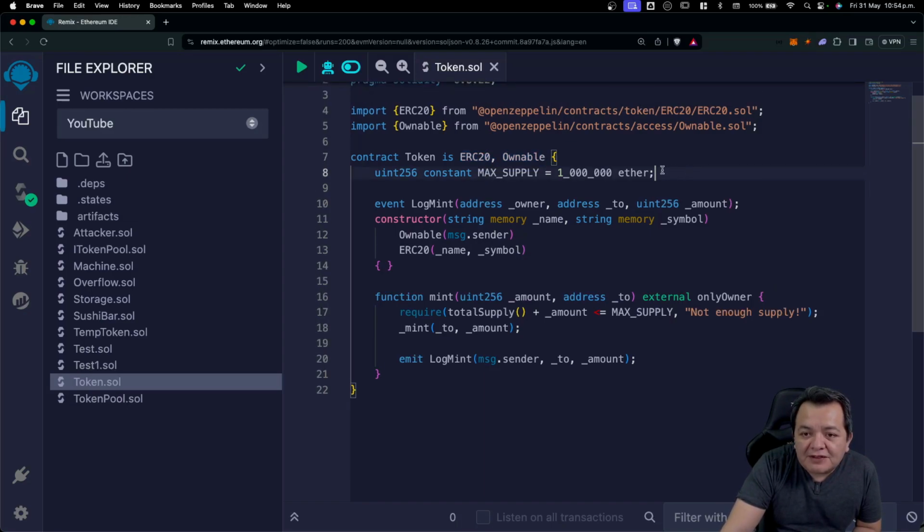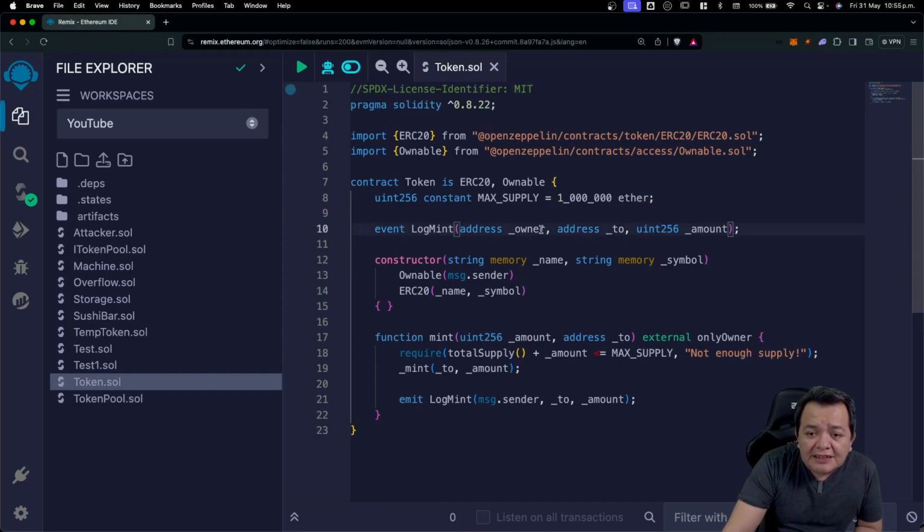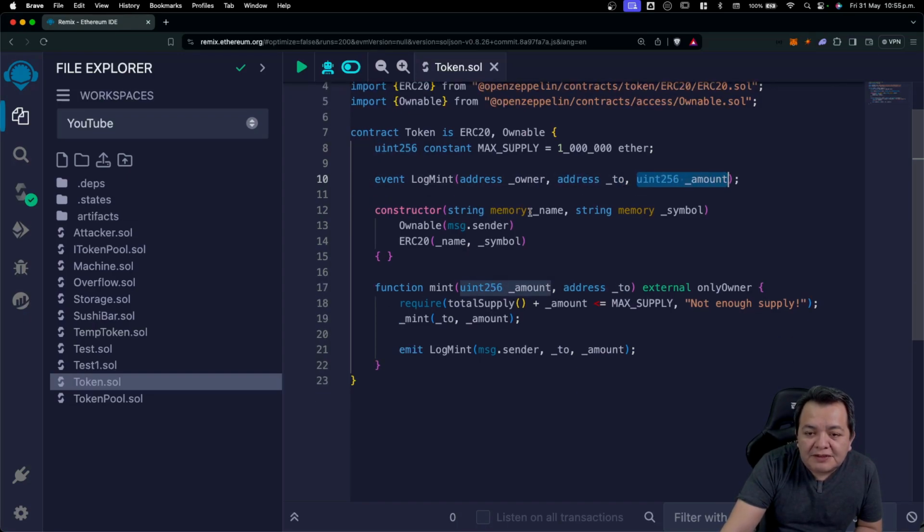The max supply for the token is equal to 1 million Ether. Remember that the notation here means that I'm adding 18 decimals. Now I have an event. This event will log the owner or the minter, the address of the receiver of the tokens, and then the amount minted. The constructor is very simple.